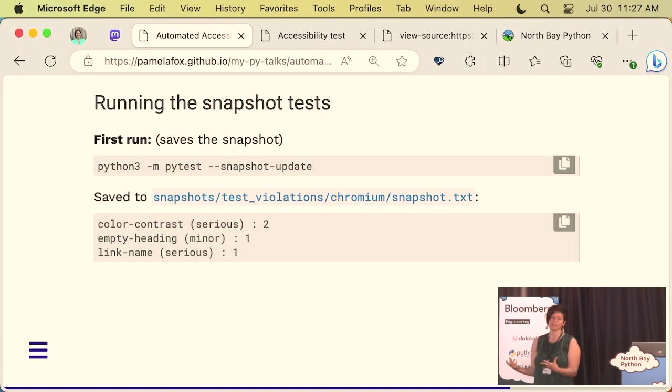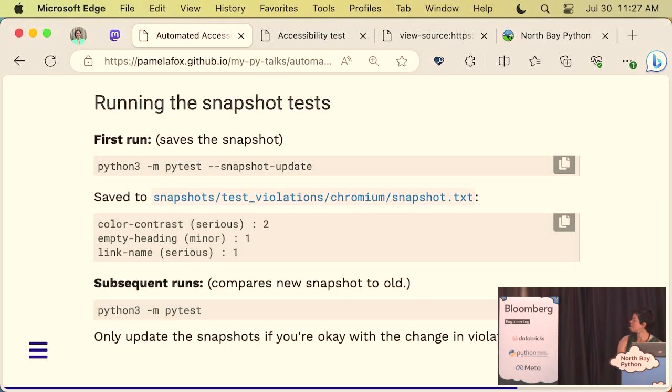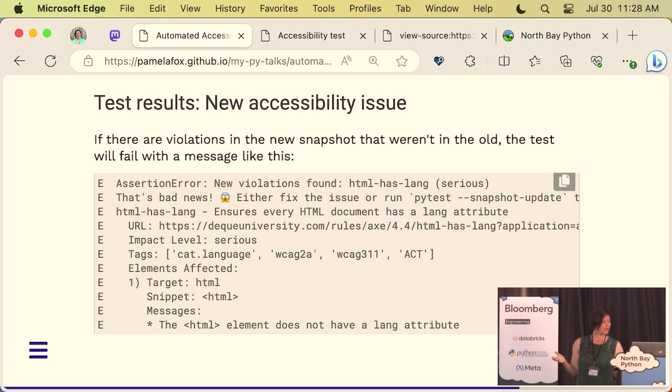And you could put more stuff in your snapshots, but this, I thought, was a nice, succinct thing to track. And then in the subsequent runs, you just run pytest like normal, and it would generate the new snapshot and compare it to the old one. So what does it look like?